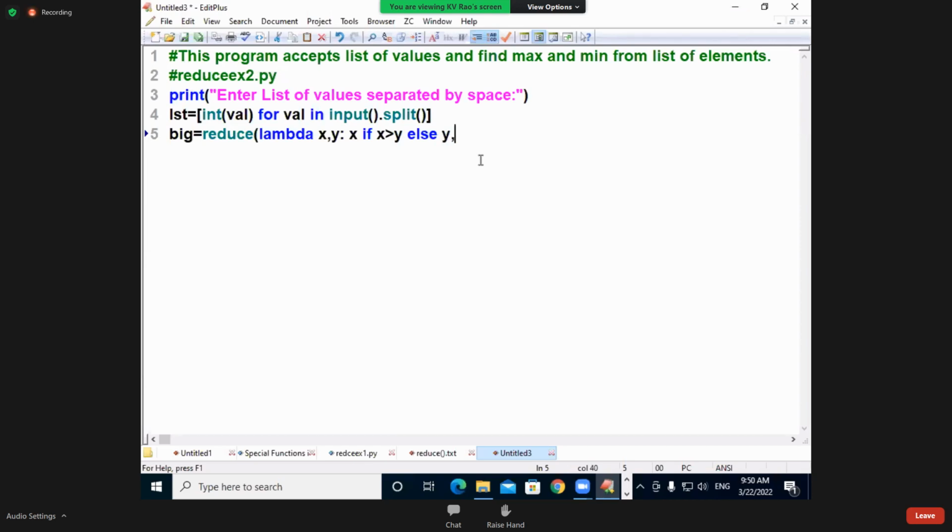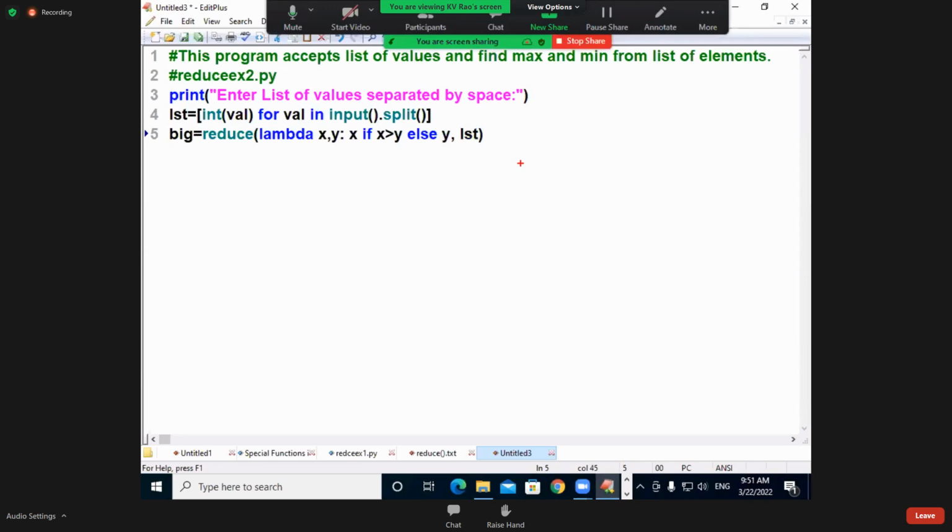How is this going to operate? Comma. What will I pass here? LST I will pass. How is the flow? First, LST will take how many values? 2 values. Because of this, what is coming? Either X will come or Y will come. That result is kept where? X. Very good. And the reduce function will select the next element of LST in Y or not? Y. Are you following me?